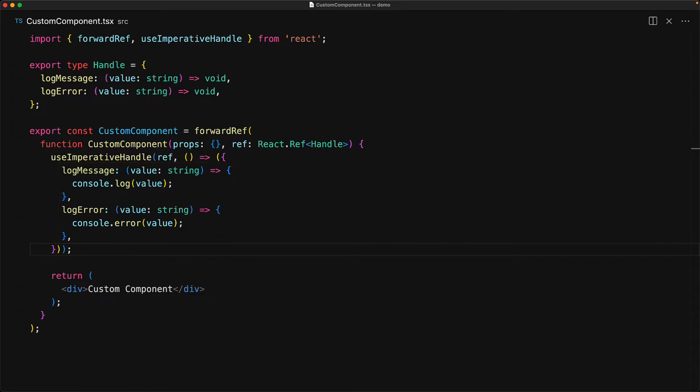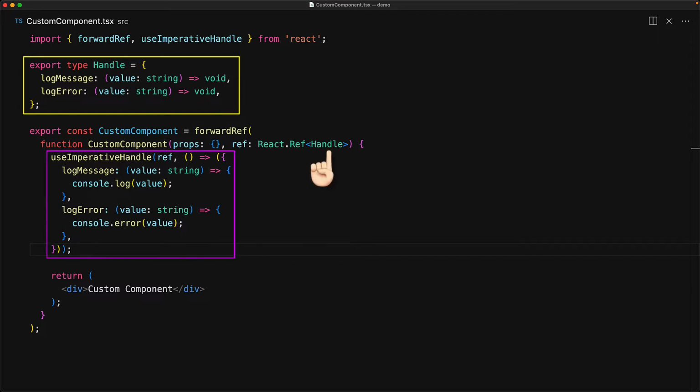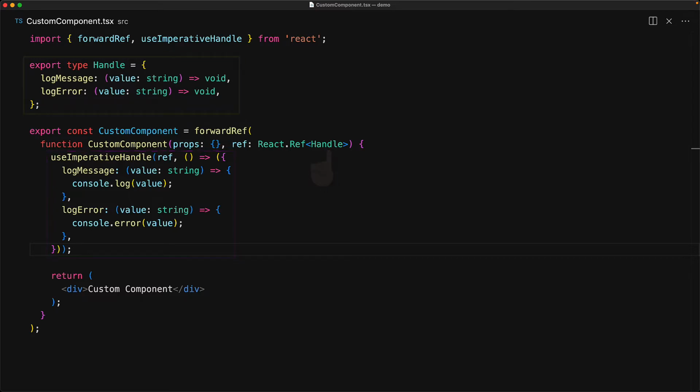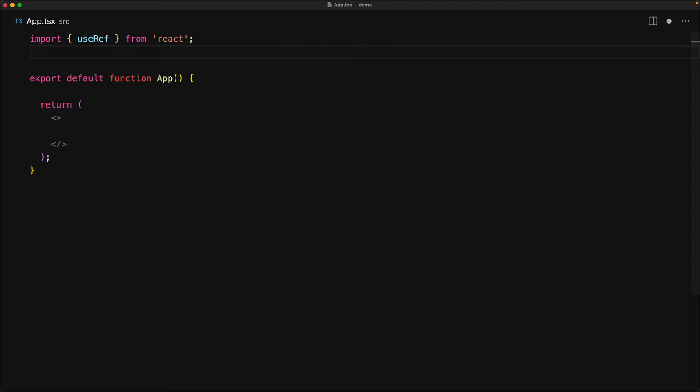Now, before we see it in action, let's do a quick recap. We define the type of the handle. We say that our ref is going to be of that handle type, and then we utilize useImperativeHandle to associate the ref with that API. Let's use this custom component and the API that it provides within our application.